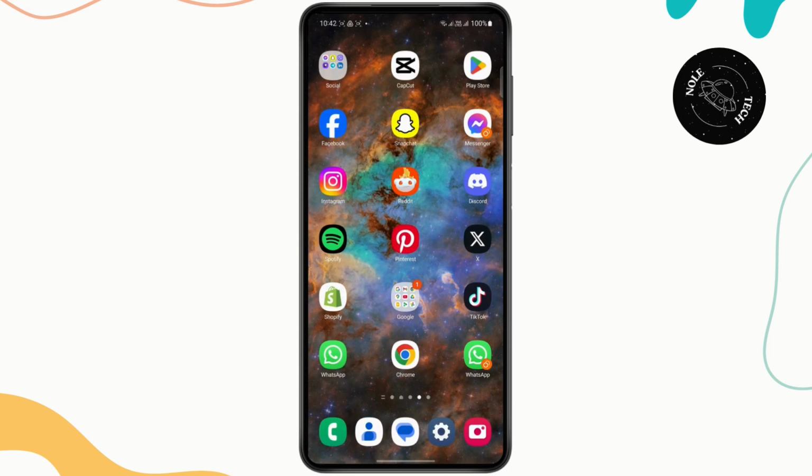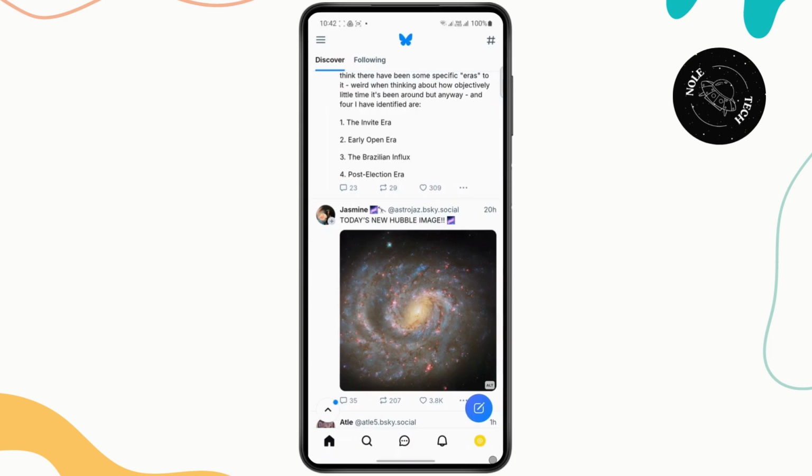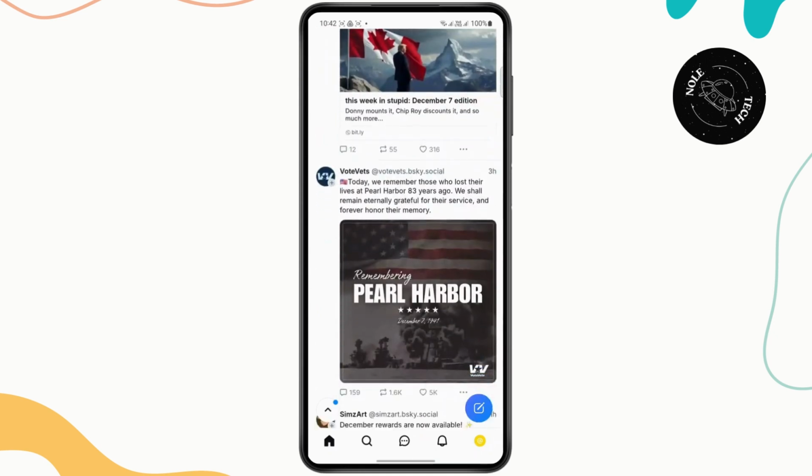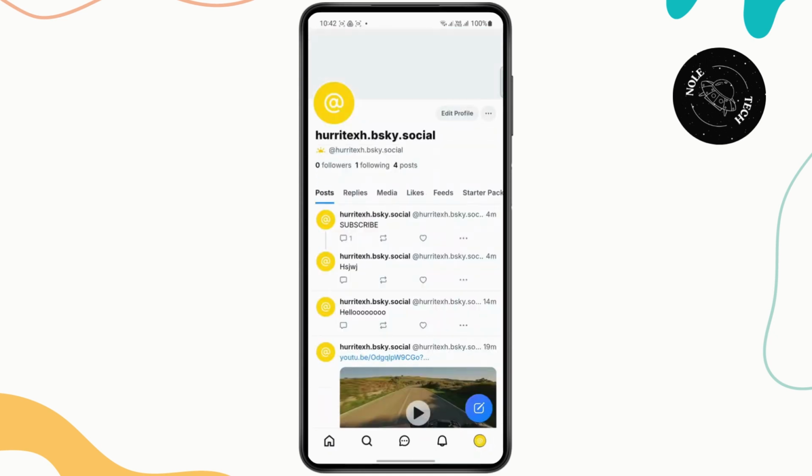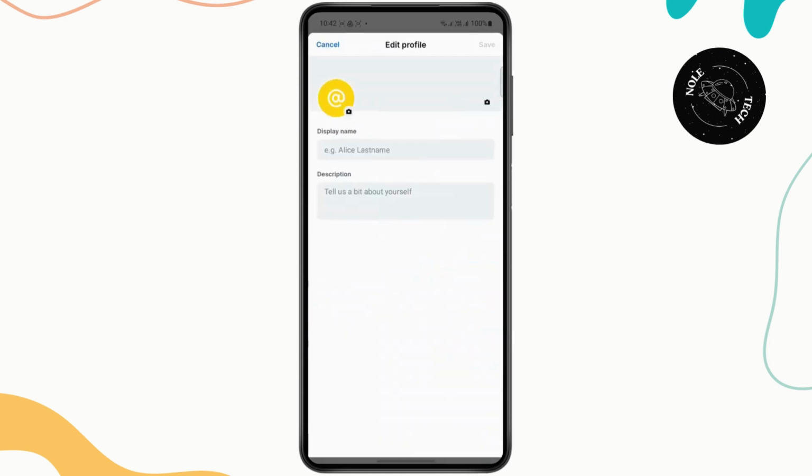So the first thing you need to do is open up your Bluesky application and log into your account. Once you are logged in, what you need to do is tap on your profile icon at the bottom right. So typically you will find your edit username option right here, but it's not available on Bluesky.